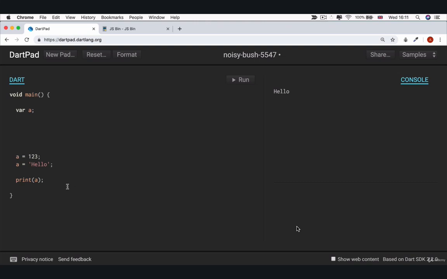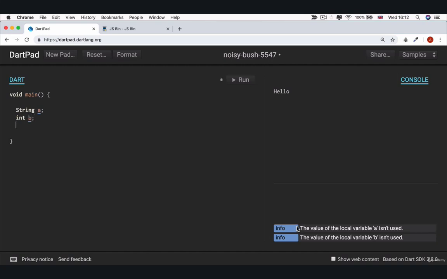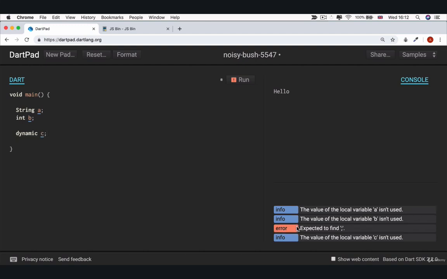Well, Dart also has a data type called dynamic. And what this means is that you can create a variable that doesn't have to have a fixed data type. So if I was creating a variable and I wanted it to be a fixed string data type, then I would write string. If I wanted to create a variable that had an integer as the data type, then I would write int in the beginning instead of var. Now, I can also write dynamic as the keyword, and now my variable c is dynamic.